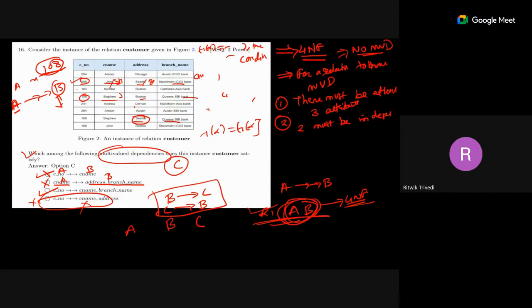Sir, also this which you have written, that A determines B and then R1 AB is 4NF. That is not the case, right? Because if there is a multi-value dependency, the 4NF would not be there. Here only two attributes are there. So even if A multi-determines B is there, the concept of functional dependency is not applicable because by definition there must be some three attributes, right? There are only two attributes here. So it's already in 4NF. No need to check. Okay.